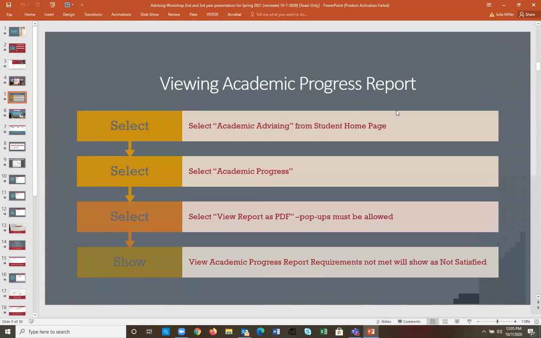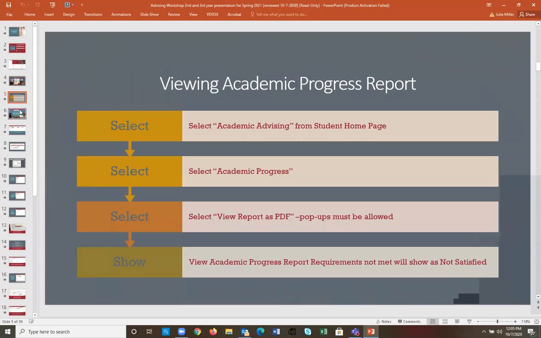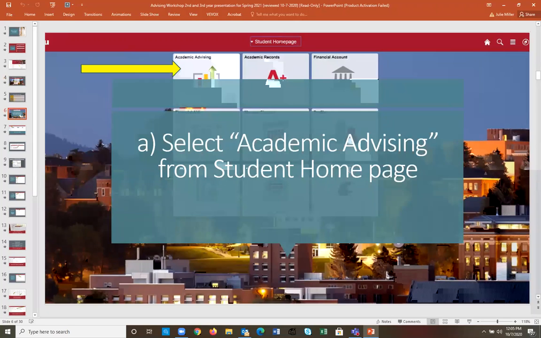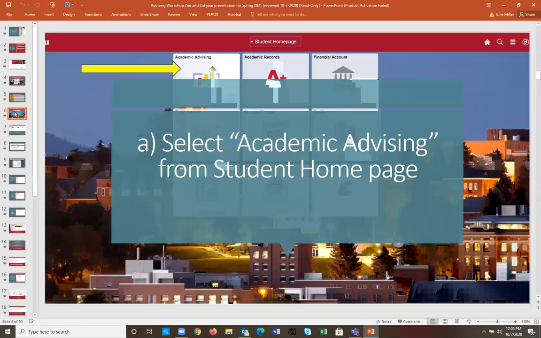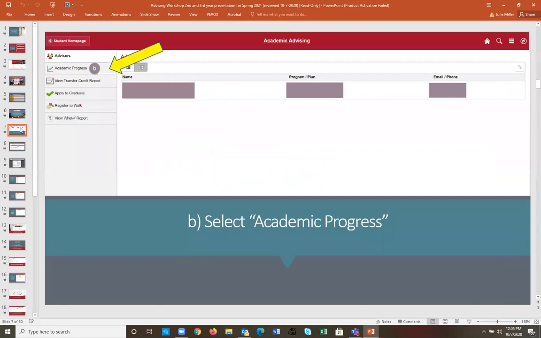To view your academic progress report, that would be clicking this tab here, the A+. First, you're going to select Academic Advising from your student page. Then you're going to click on View Report. Oops, I must have skipped over something. Sorry about that. Select Academic Advising. I think we're missing a slide, but maybe not. Oh yeah. Then click Academic Progress.